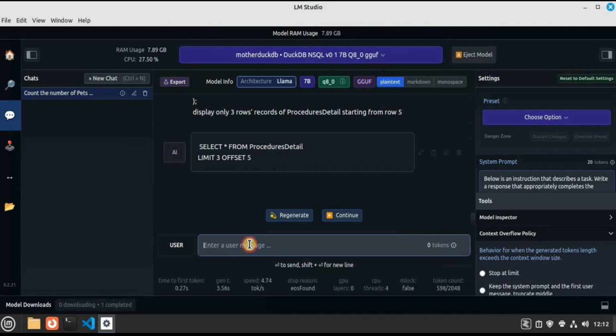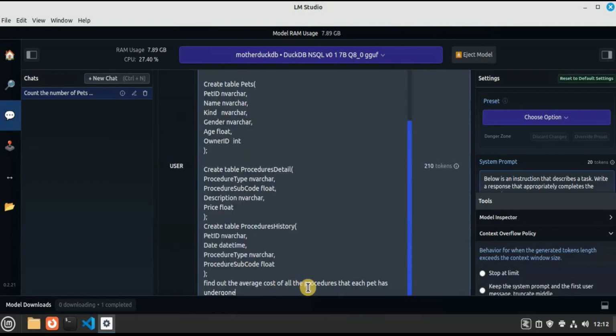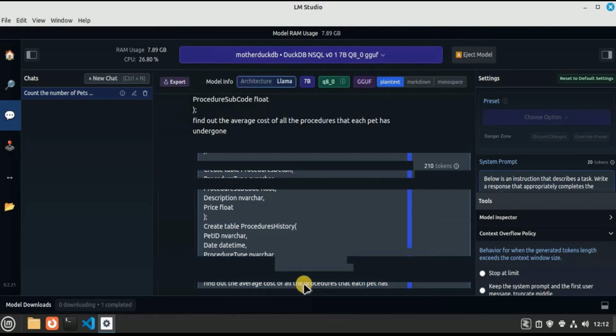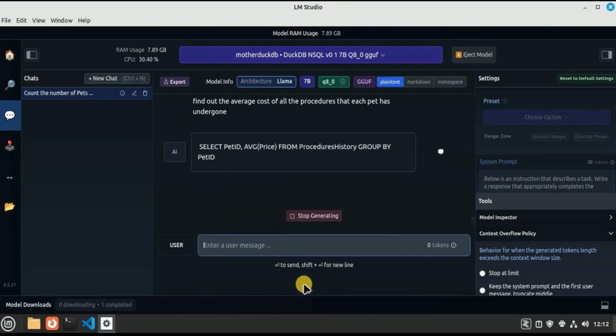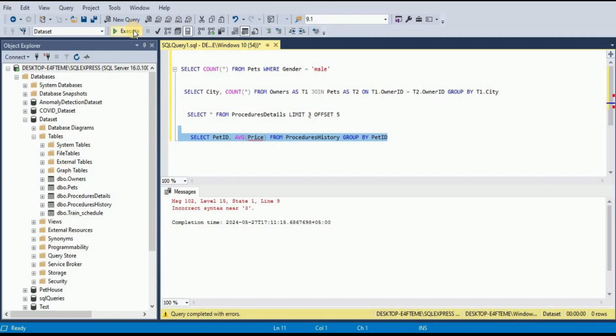Next, I'm going to provide it a prompt that will require joins to generate a query. The prompt is to find out the average cost of all the procedures that each pet has undergone, and this data is provided in different tables. Let's see if it is able to generate a query for it or not. Okay, it has started generating the query. Alright, here is the query. I'm going to copy it and run it here.